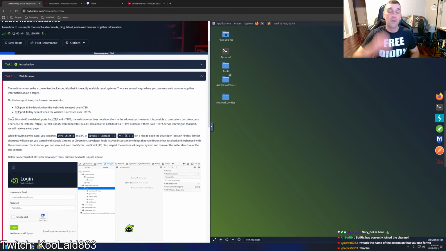Ports 80 and 443 are default ports for HTTP and HTTPS. The web browser does not show them in the address bar. However, it is possible to use custom ports to access a service. For instance, an HTTP URL will connect to 127.0.0.1, localhost, at port 8834. If there is an HTTPS server listening on the port, it will receive a web page.